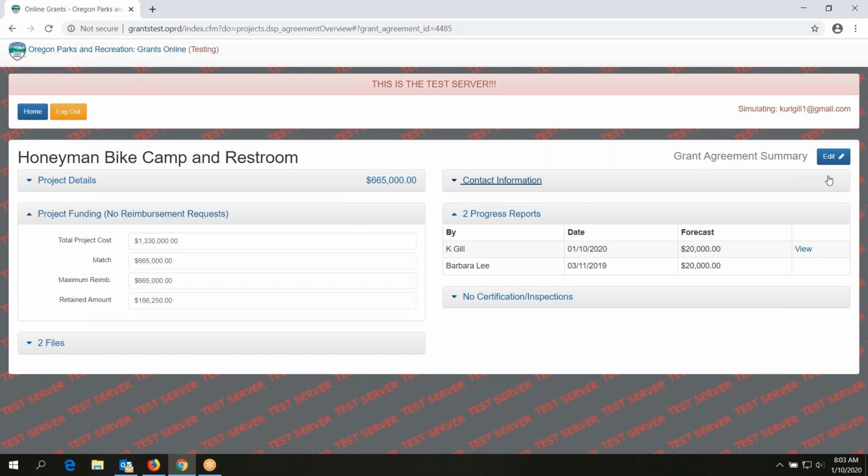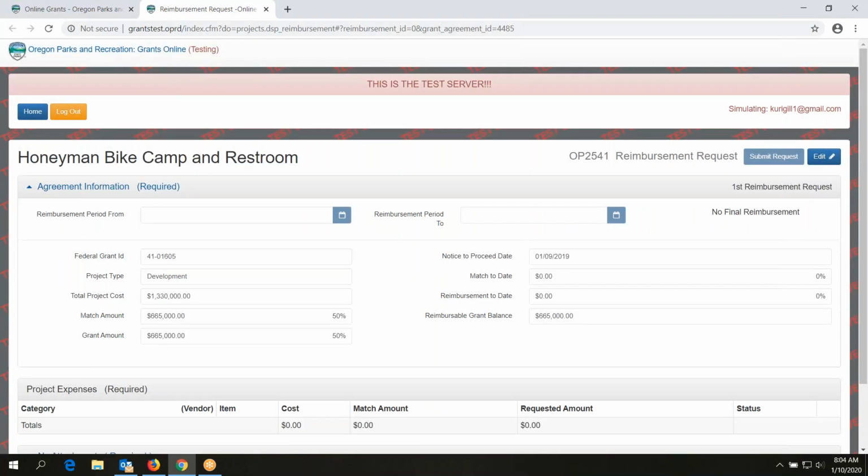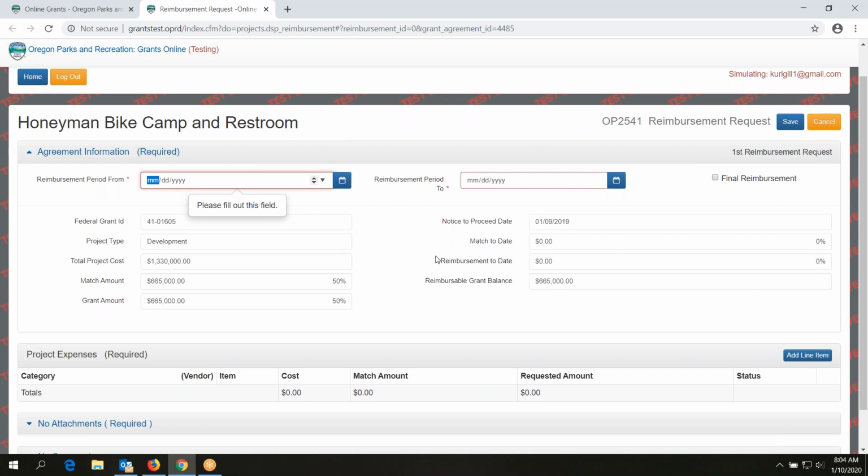Anytime I want to enter any information into the online grant system, clicking edit in the right corner is what you do. And then a button appears that says new reimbursement request. So you click this button. And now we have an edit up here again. So click edit. And then this is the reimbursement period.